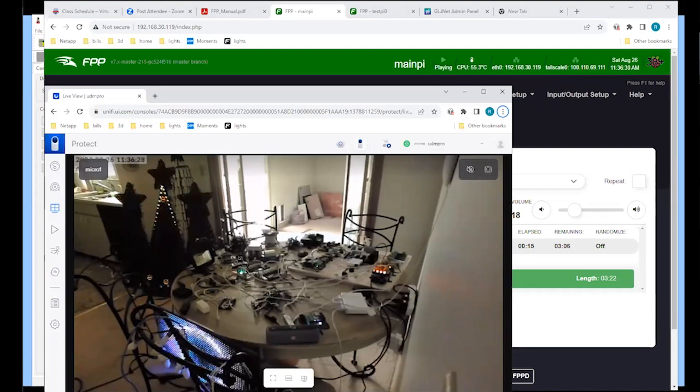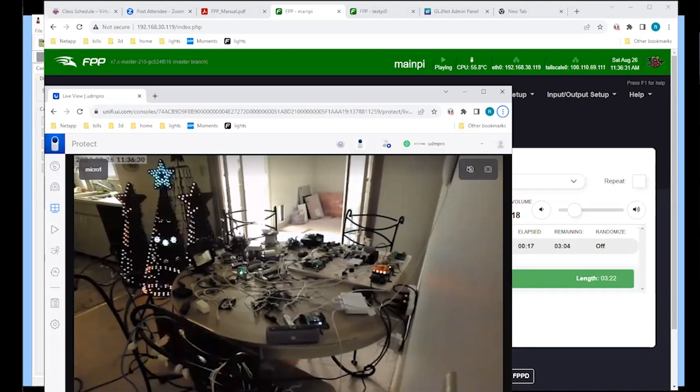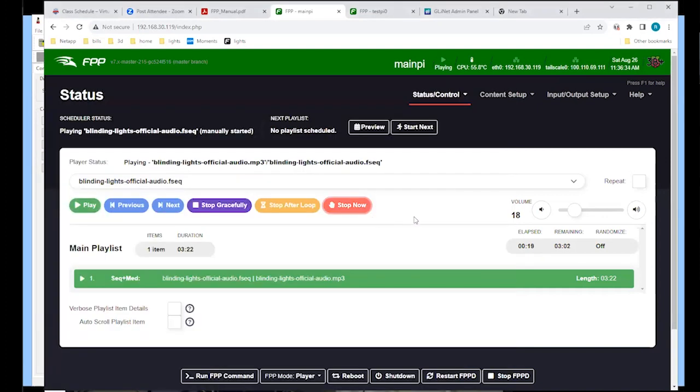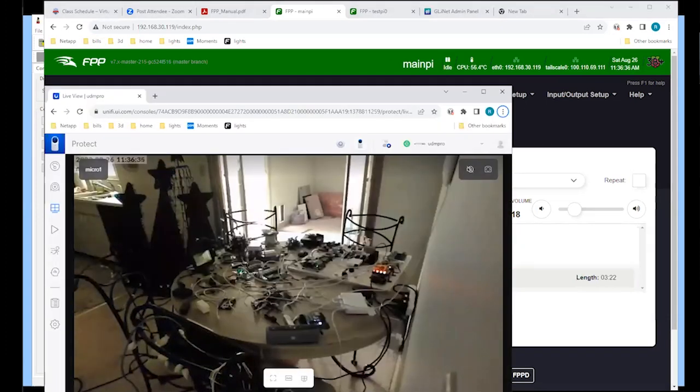So we're 98% there, I would say, right? If I switch back here and stop playing, the camera should stop, and now it stopped, and there's nothing there.